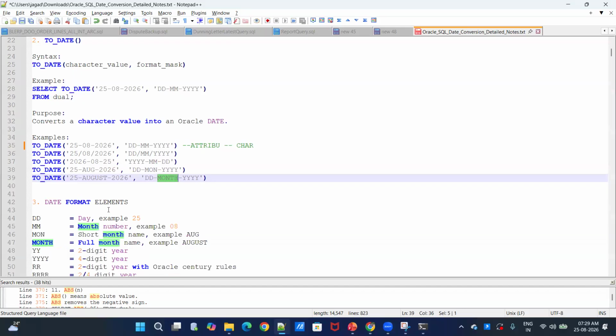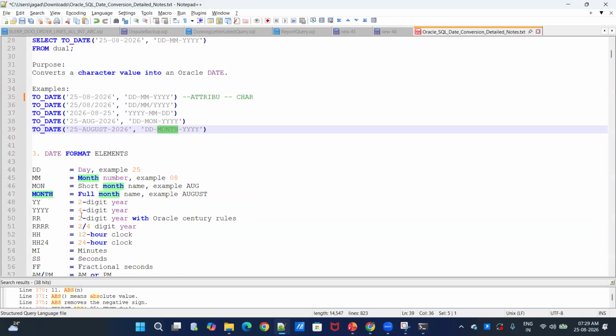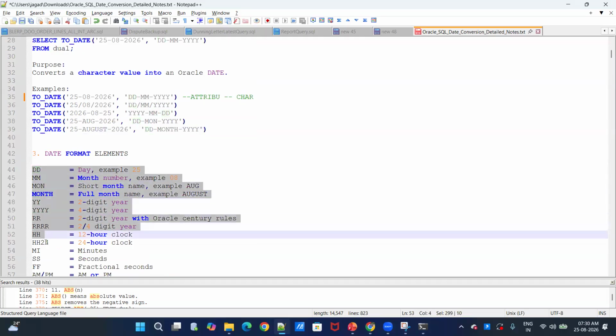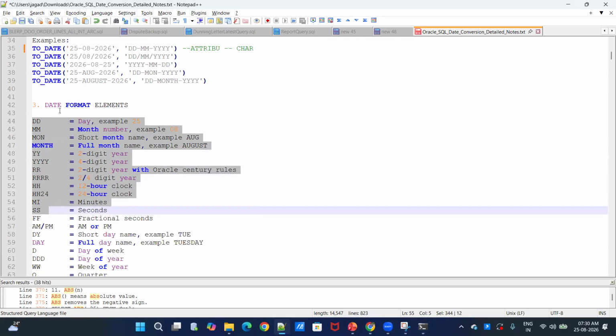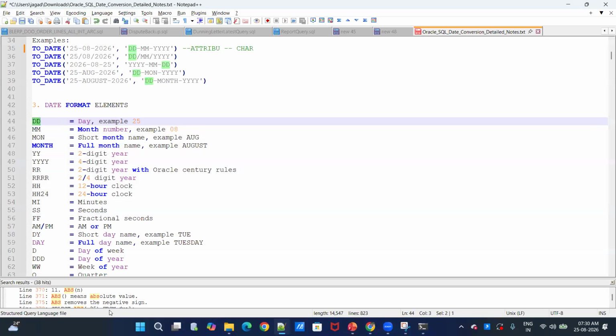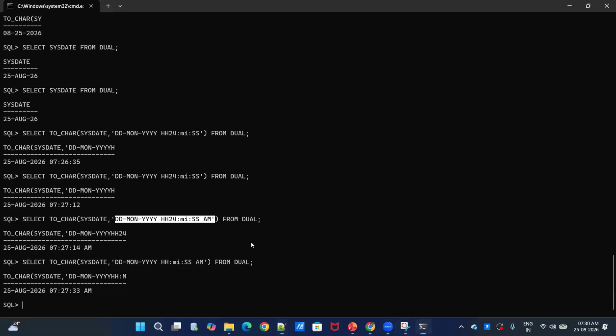Okay. And most important, in real time you should know where these DD, MON, and all these Oracle predefined formats we will use in our day-to-day life. So what exactly does it mean? Sysdate, let's suppose, let me run: select toChar of sysdate, comma, DD from dual.